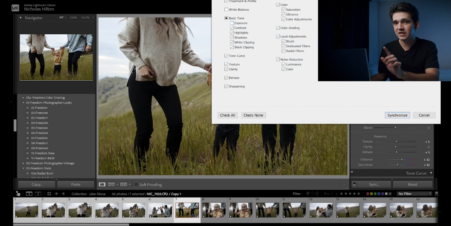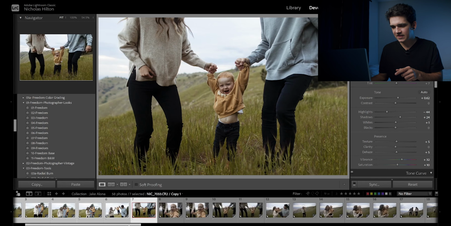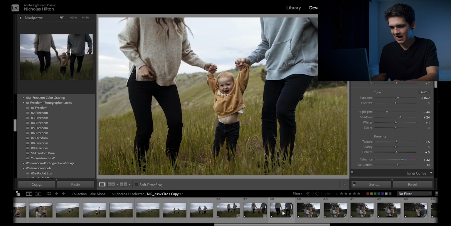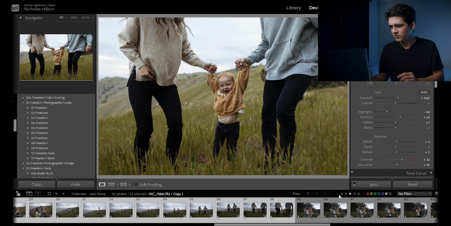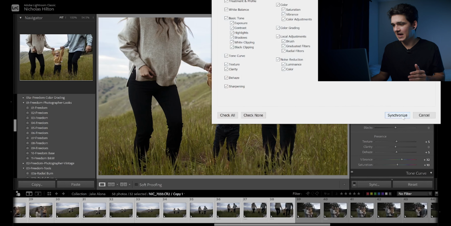And I'm going to make sure that exposure and white balance are checked this time because I haven't adjusted the exposure and white balance on those other images. And then once those are synced, I'm going to keep this image selected, and then I'm going to go to the end of that scene, and I'm going to shift click again. So I have all those images selected, but this is still my main image. And then I'm going to click sync again. All right, now that scene is completely synced.